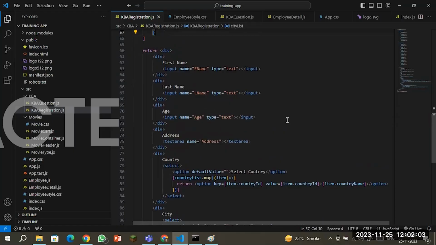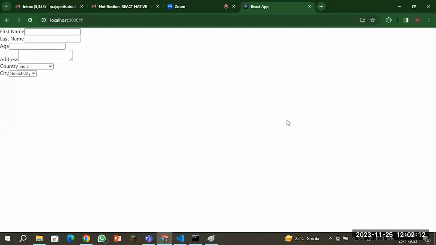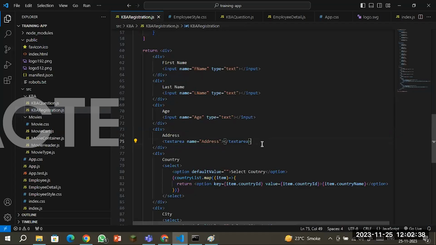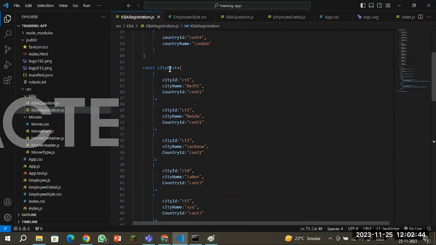Here again state comes into the picture, because whenever you change the content in your form, it should re-render to bind your value. The value in your variable can change, but the variable will bind with your code only if it is rendering. So for that we need to create a state, and that state will perform your activity with your city list.